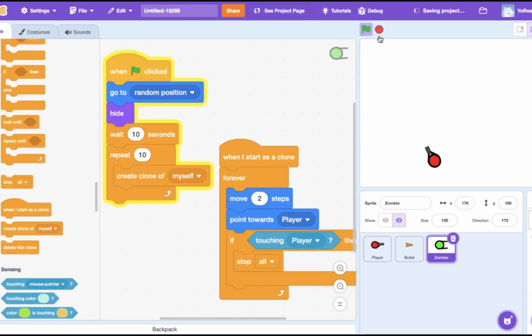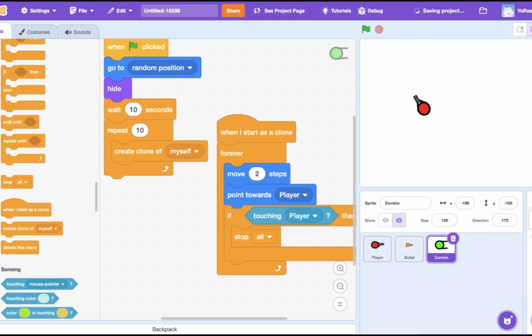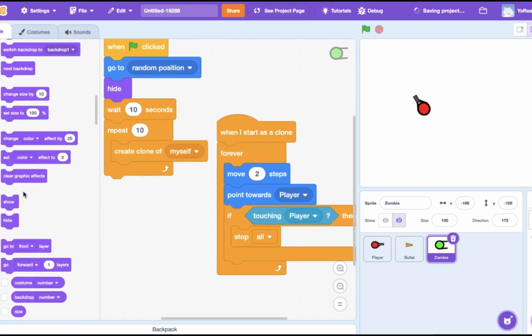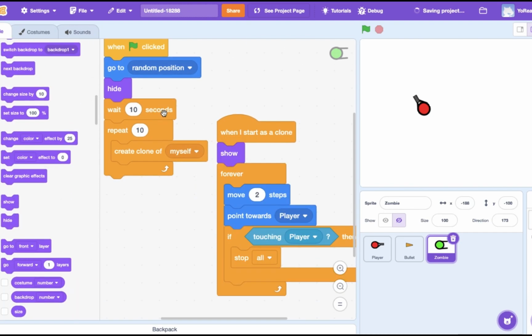Oh, looks like there's an error. Looks like there's no zombie spawning. Hang on, maybe it's the 10-second cooldown I put. So let's wait. The game ended. How? Oh, I see. We forgot to add a show. So when it starts as a clone, show. I'm also going to reduce this to 5 seconds. So when the green flag is clicked, there we go. We forgot to add a cooldown.